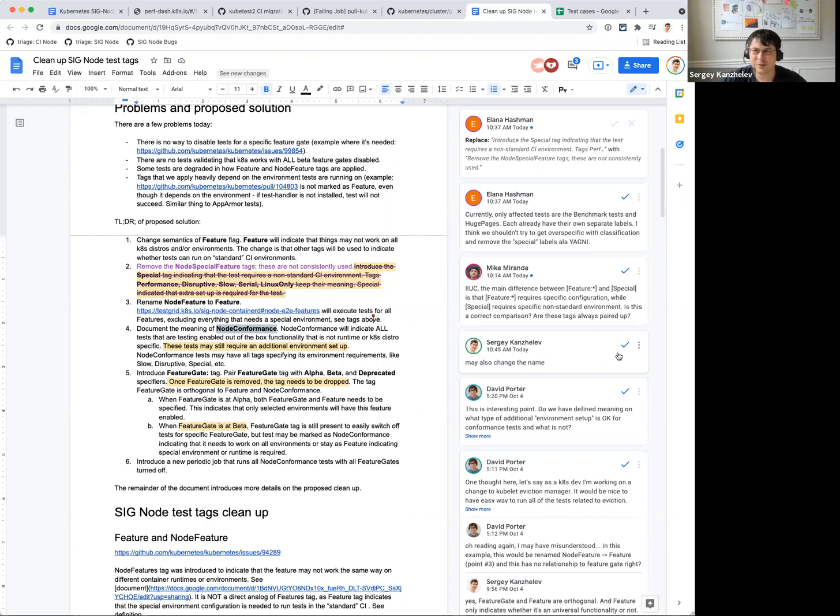Yeah, we've talked about this before. I'm sure it's in the notes. I can dig up this document for sure. It's not the feature.